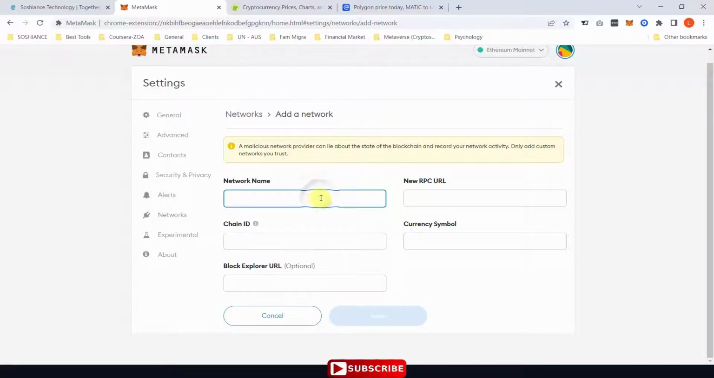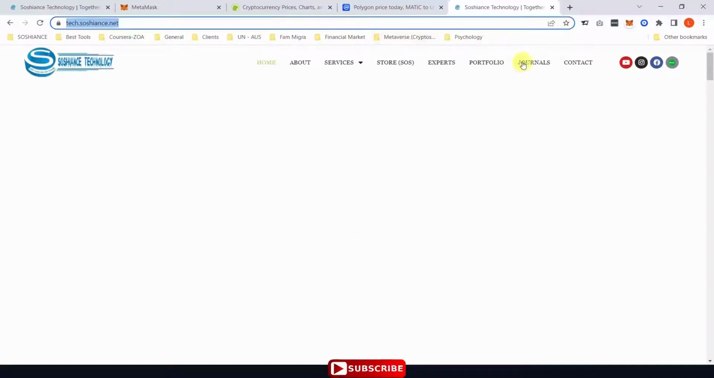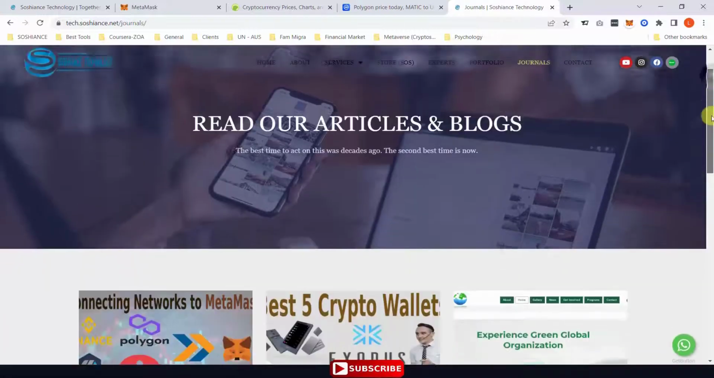Here we are going to add, let's say, Binance or Avalanche. These details are available. You can go to the website, the project docs of a specific network, and you can find these details. Here, I will put the link in the description. You can go to my website. For some of these networks, I collected all the details, and I just put them in one place.